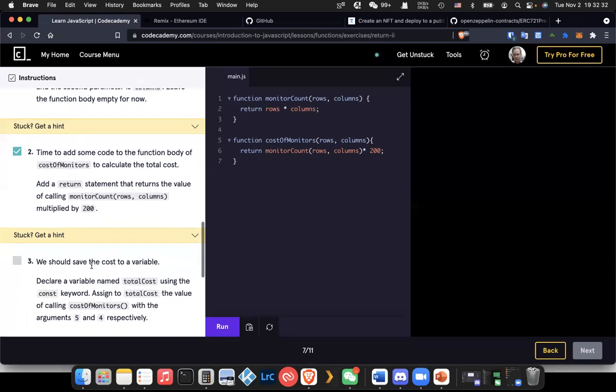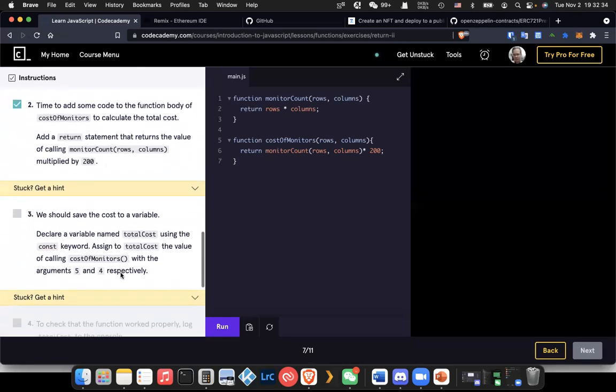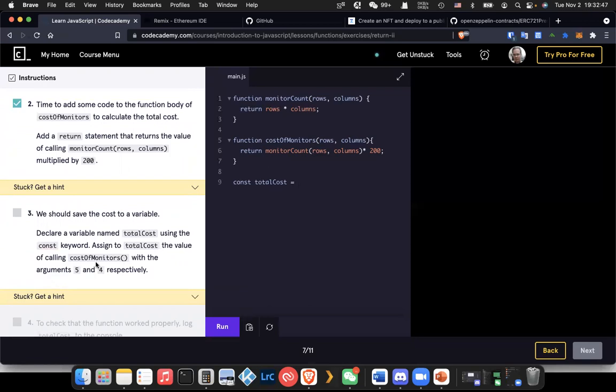Great. We should save the cost to a variable. All right, so let's declare a variable named totalCost using the const keyword. So const totalCost equals, we're going to assign it costOfMonitors with the arguments 5 and 4, to say 5 rows and 4 columns.